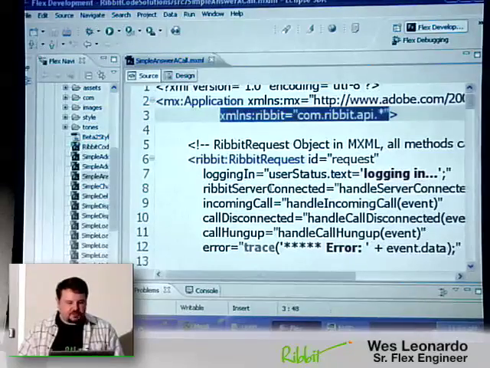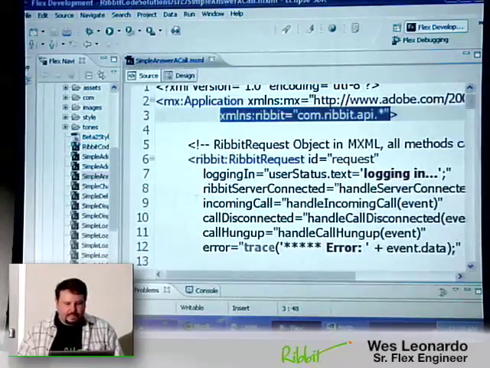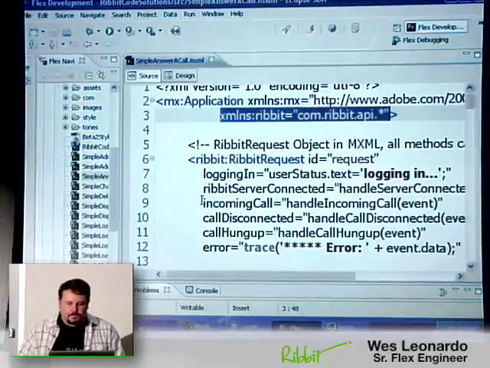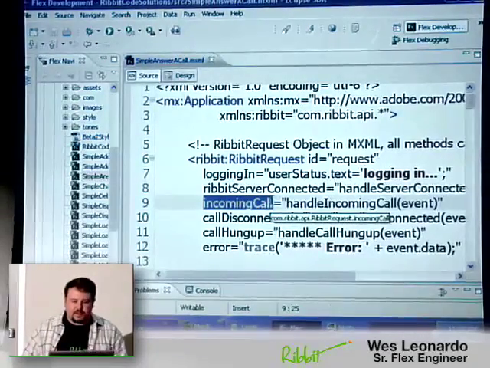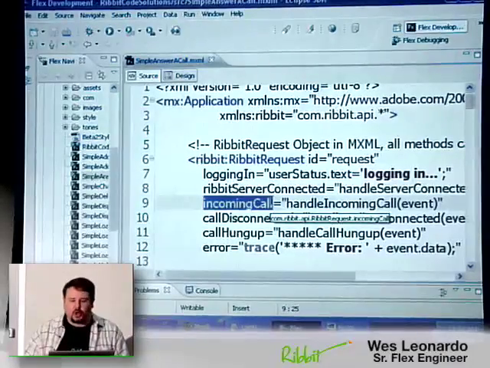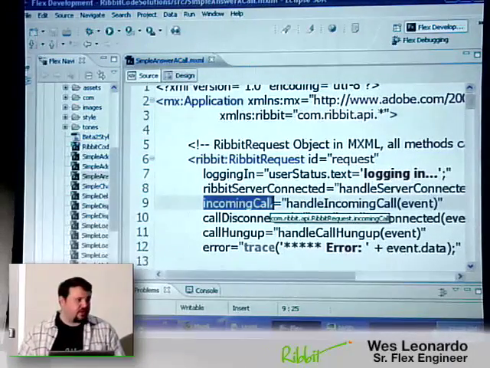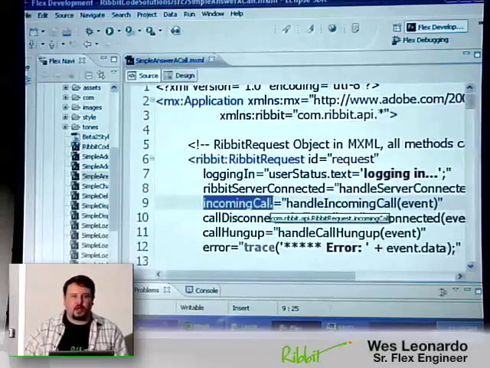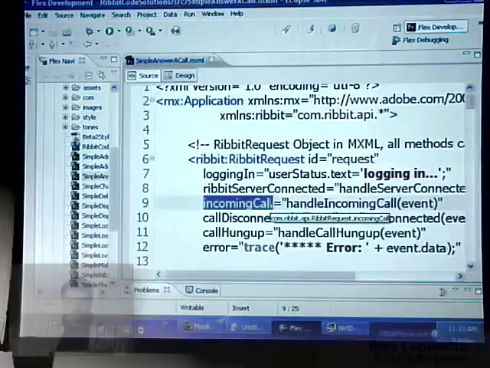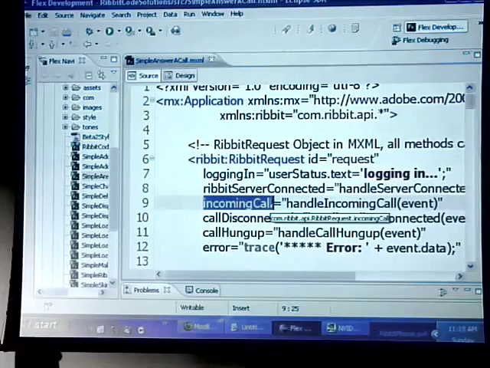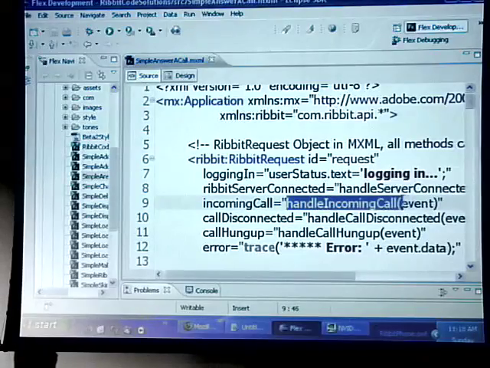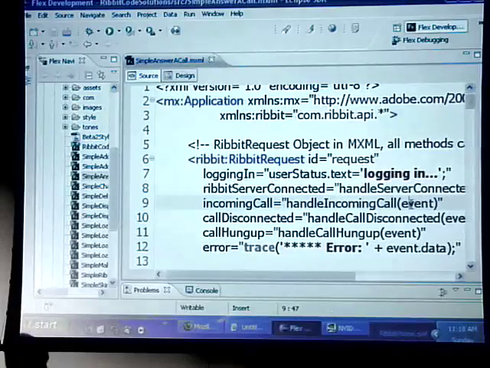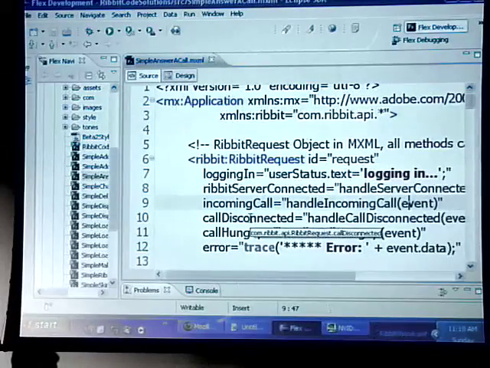Same thing with logging in, Ribbit server connected. We covered that with the earlier ones. Here's the cool feature and method or event that's going to be coming in. It's called incoming call. Really, this is all you need to set for listening for a call coming into your Ribbit phone here. Your application's just going to be sitting there listening for it. It's really, really cool. So we're going to do that with a function called handling incoming call, and also pass in the event, which is a call object. And then we have the same things here, the disconnected and call hung up functions.